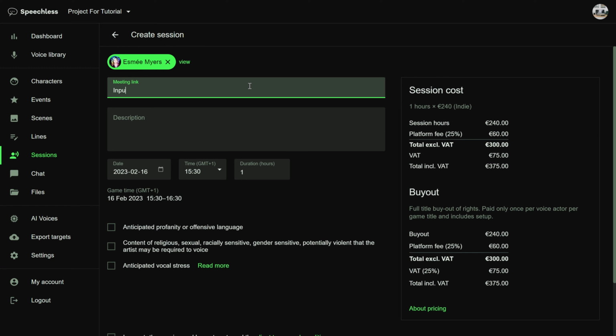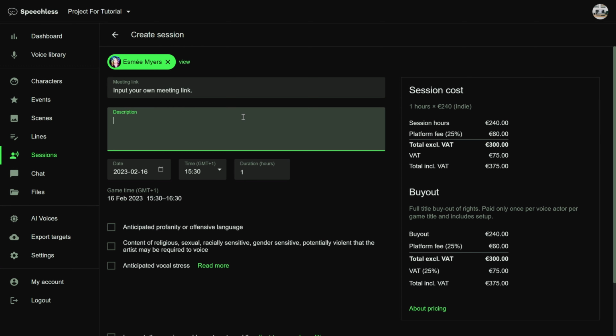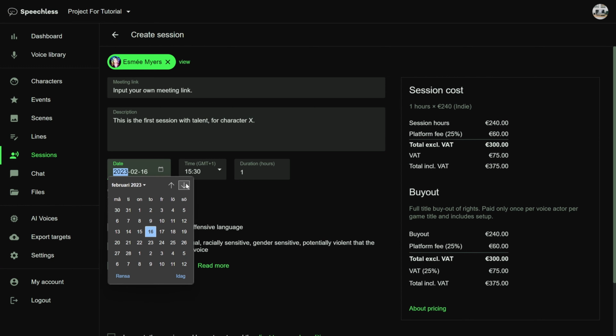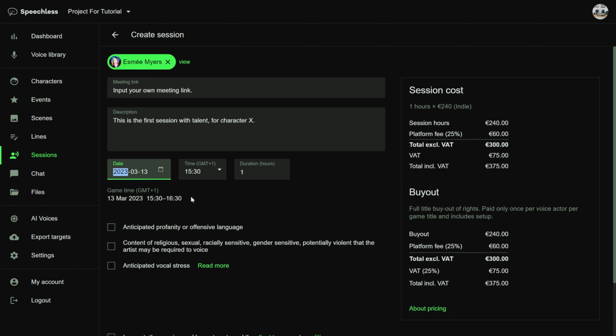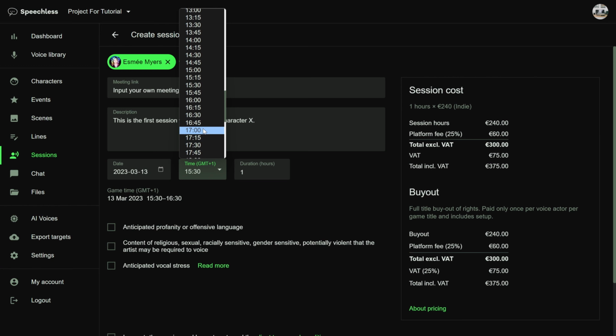So you input a meeting link, which will be used for streaming the audio and video. It won't capture the audio, that is handled by the platform still, but it helps in the communication. You add a description for the session, and you put in your desired date and time and duration.